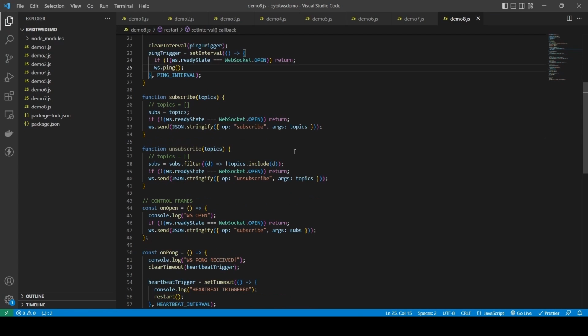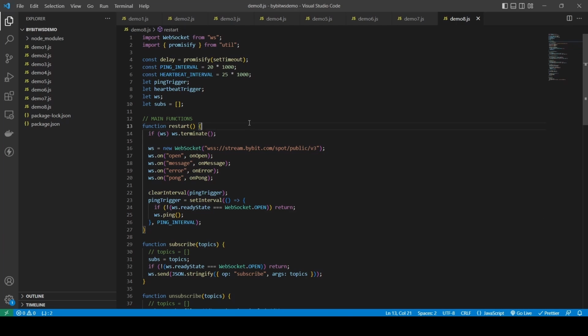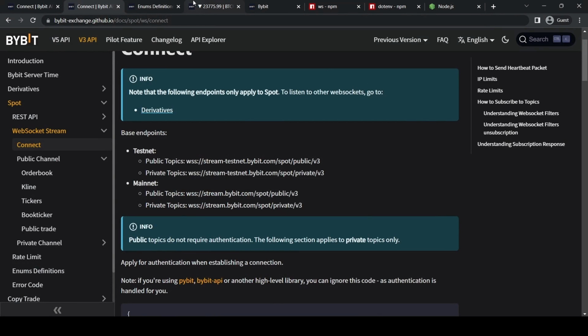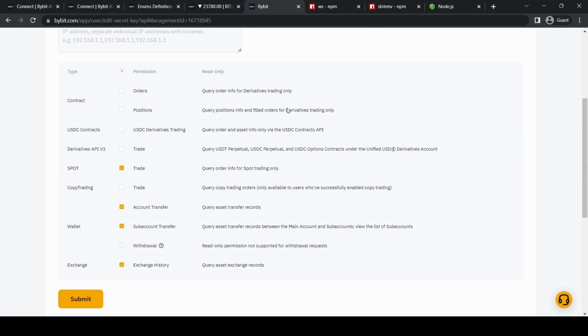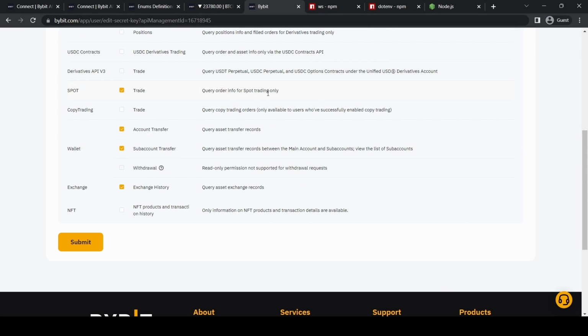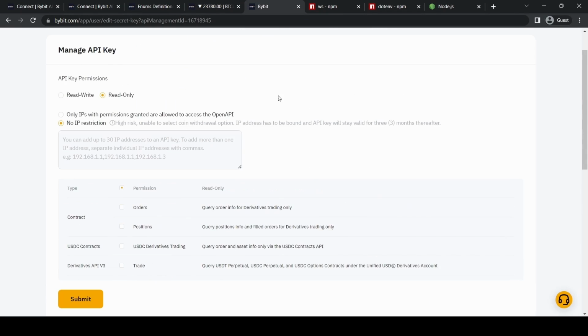Next thing that I wanted to show you is authentication. So to do that, first you need to create API keys. I've created an API key and you can see the permissions that I've given. Make sure you give access to the spot reading, and I've restricted access to read only, because I only want to show you how this works, and that's it.